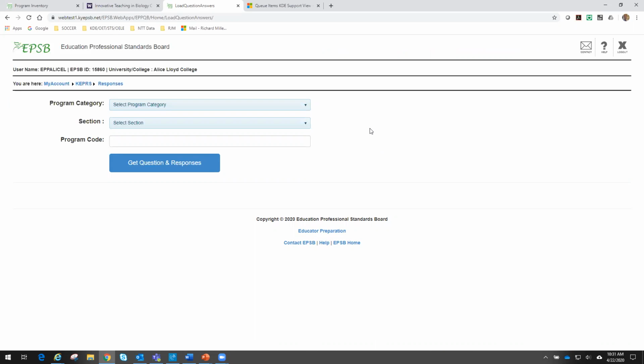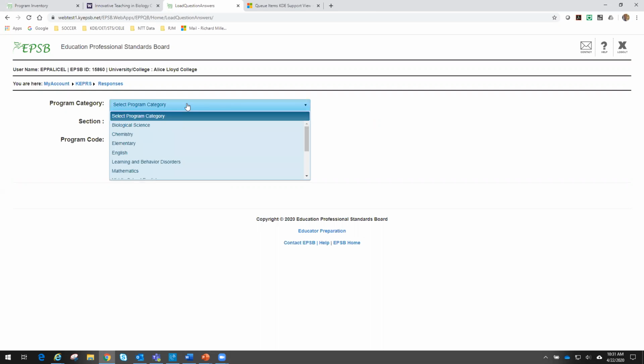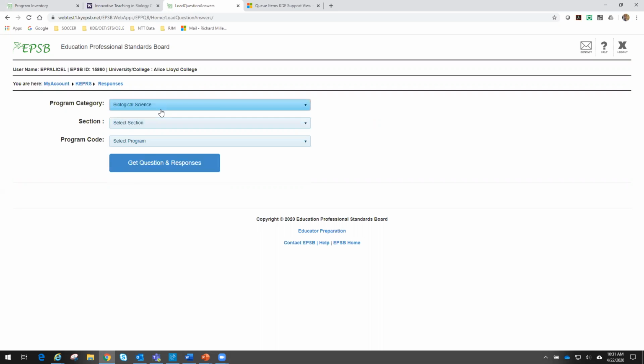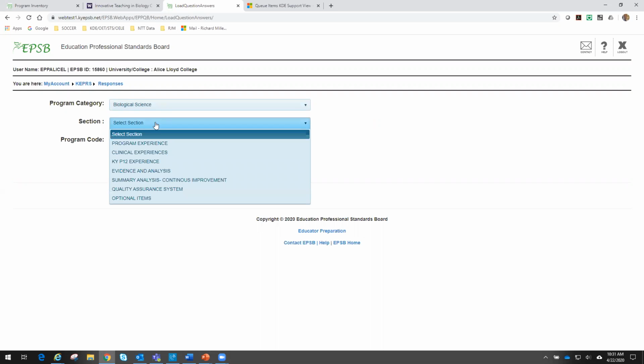And the system starts here, a rather basic screen. Actually, there's a series of drop downs that you can pick from. So you start with the program category. In this case, we're just going to start with the top program, which is biological science, and we'll pick a section of the responses that we're going to answer. And these are the sections here. There's information or questions about the program experience, clinical experiences, the Kentucky P12 experience, evidence and analysis, and then there's a summary of the analysis and your developed continuous improvement, quality assurance system, and then some optional items.